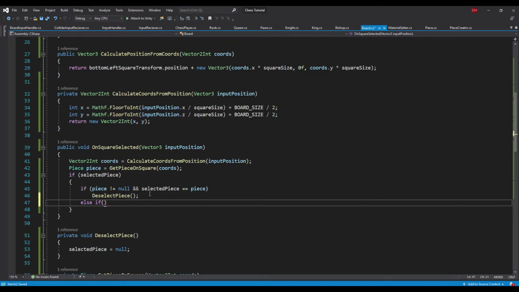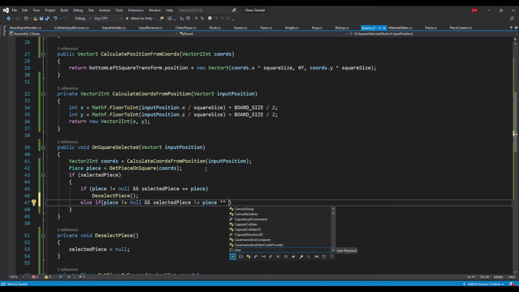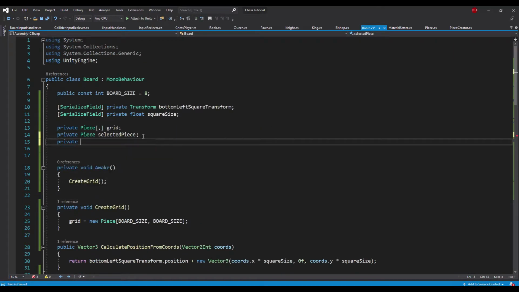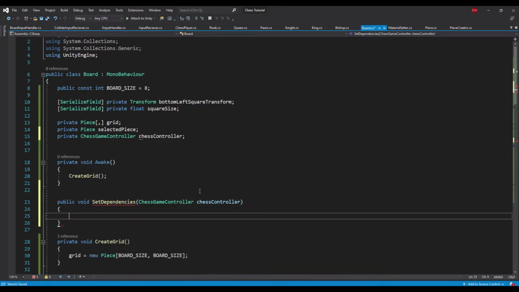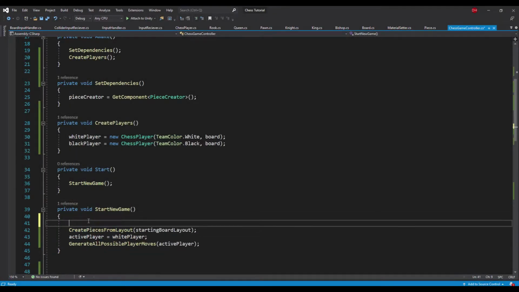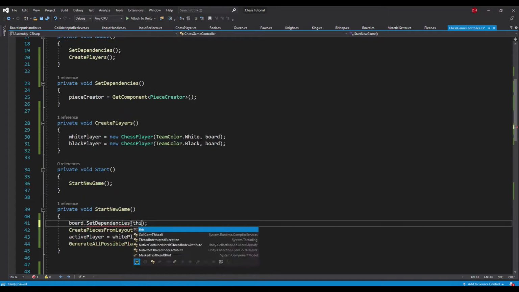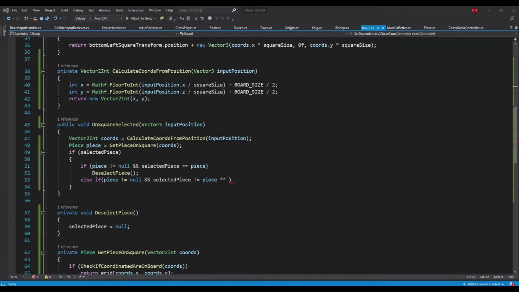If you don't select the same piece, let's check if you are selecting a different piece from the same team as the active player's team. We need some information about the players, but we don't really want the board to know about the players, so let's use the chess game controller as a facade to get information from players. So let's add a class field for the chess game controller. Now to set this reference to an object, let's add a method called setDependencies that will pass the chess game controller in its parameter. Let's quickly go back to the chess game controller class and call the setDependencies method from the board class in the startNewGame method. In the parameter, the chess game controller will pass itself.